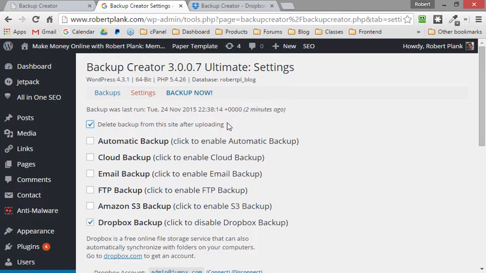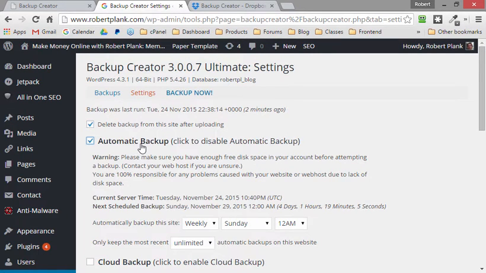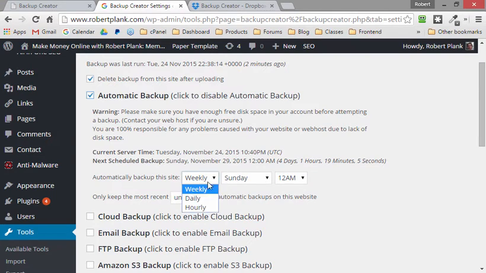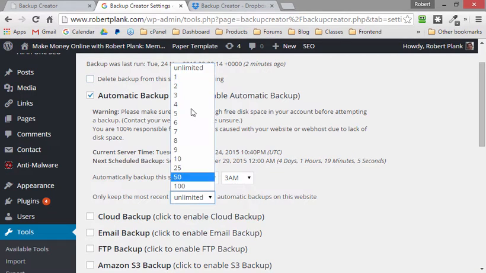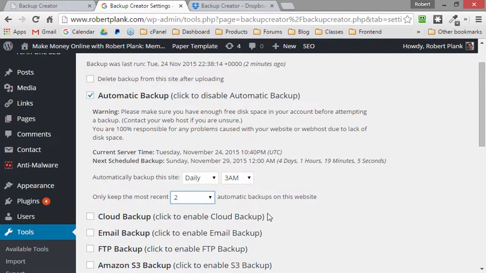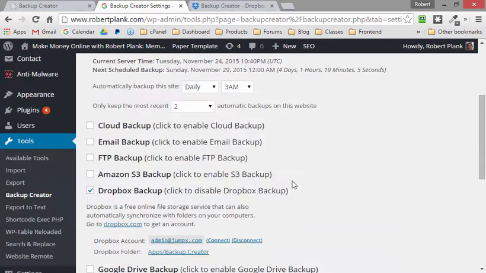So this will run the backup of your site, send it to Dropbox, and then delete the backup off your own server. That way you don't keep piling up tons and tons of space. Then we can click on this automatic backup, and we can back up once a week. We can back up once a day. Let's say we're going to back up every day at 3 o'clock in the morning, and then delete the backup when we're done, or maybe even keep the last 2 backups on our site, and we can just save this.